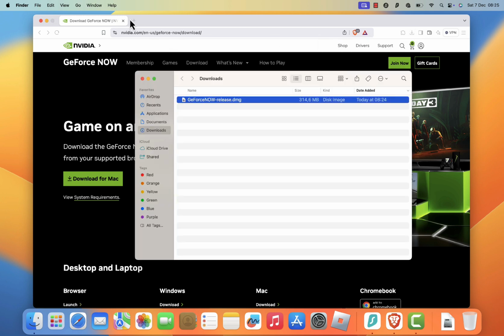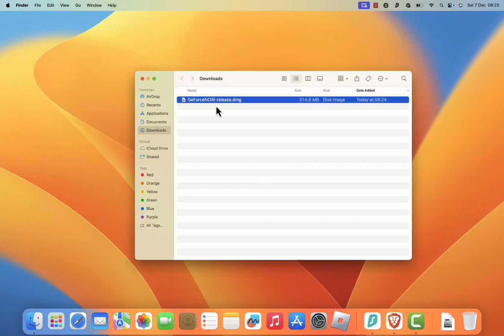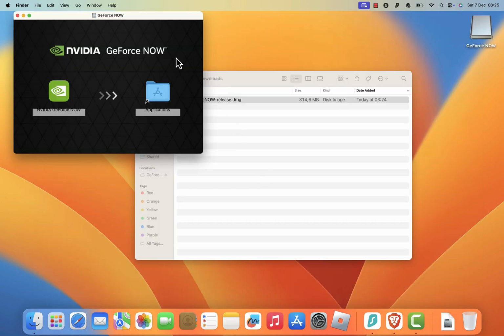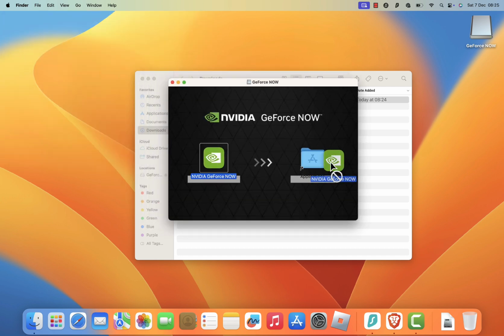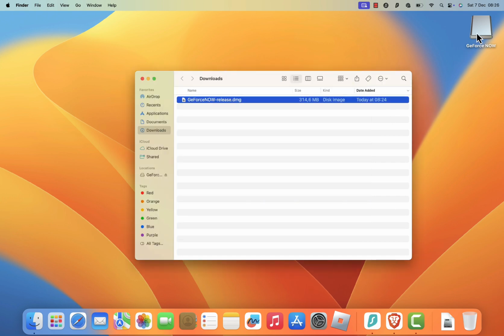Now that GeForce Now is downloaded, install it. Open the installer and drag the GeForce Now icon on the left into the Applications folder. After a few seconds, it will be installed. Once installed, close the installer. You can then delete the installer and eject it from your system.